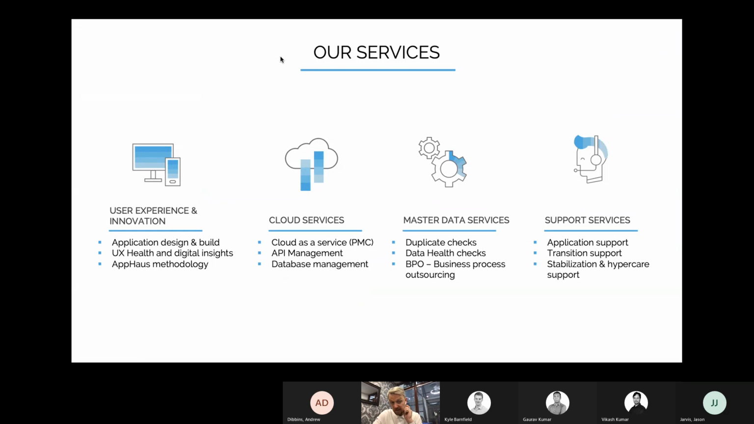So our services then, as I said, user experience. Today we're concentrating on cloud. There are loads of different topics that we can go into. We'll touch on master data.